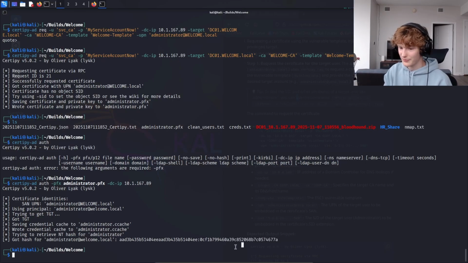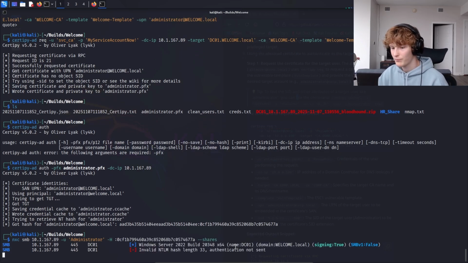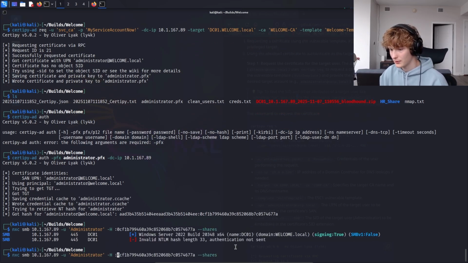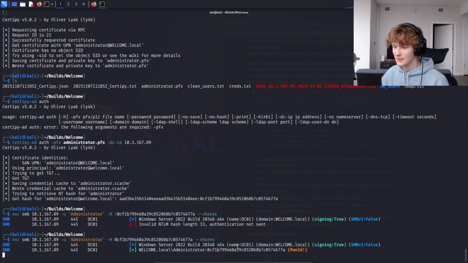I guess we can check NetExec first. So I'm going to go all the way up to NetExec just to make sure that this hash is what we're looking for, administrator. And I'm going to provide -H. And I don't think the colon's actually there. And we see we do have that lovely orange Pwn3d sign.